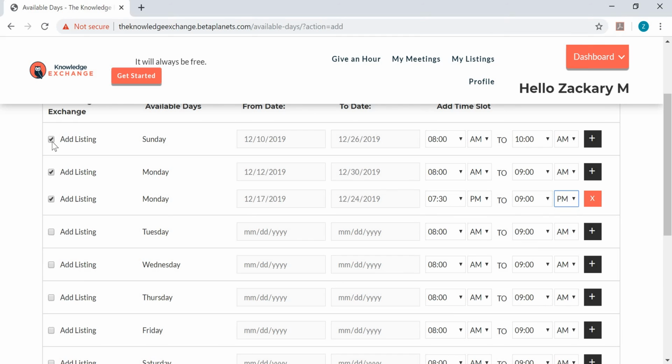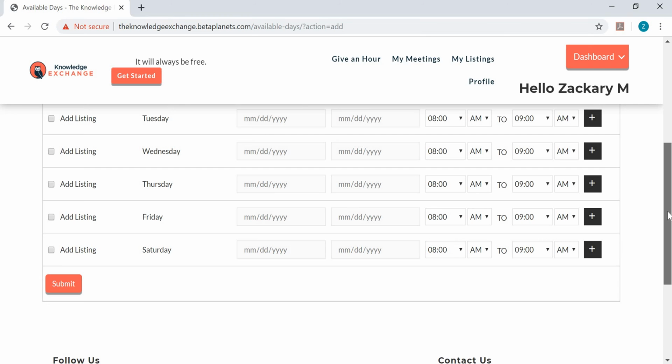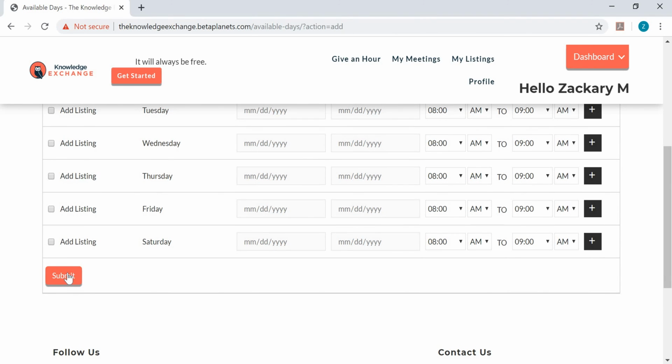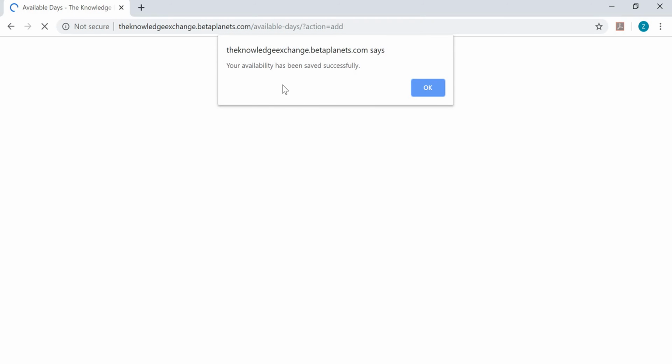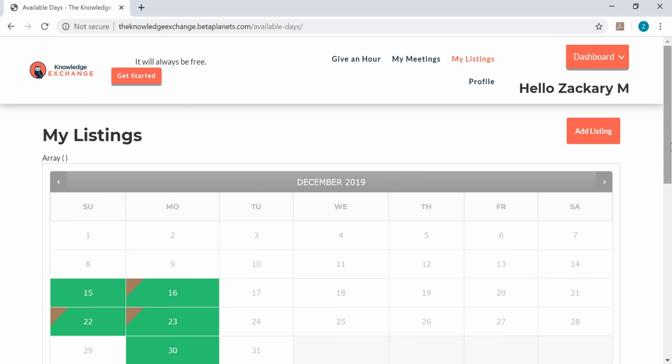And in order to add anything to the list or add any listings, you need to make sure this column is checked off. Again, this is the available days column, the start date, the end date, the time slots. You can choose AM or PM, and the time range can be as long as you need. I feel comfortable with the hours that I want to give. I'm going to click Submit. I'll get a message that says your availability has been saved successfully. And now here are my listings.